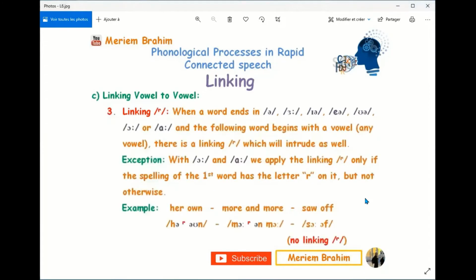Good. Another subtype of linking vowel to vowel is the linking r. This linking r appears when a word ends in the schwa, long a, diphthong ear, air, or the long vowels o, r.